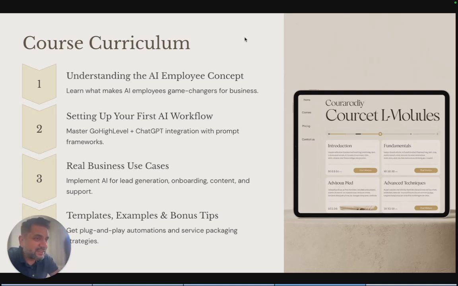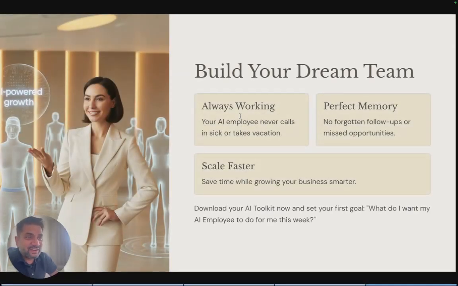You're not just learning theory here. You're building your first AI-powered team member. Someone who never calls in sick, never forgets to follow up, and never takes a vacation. By the end of this course, you will have a system that not only saves time, but also helps you scale your business faster and smarter.